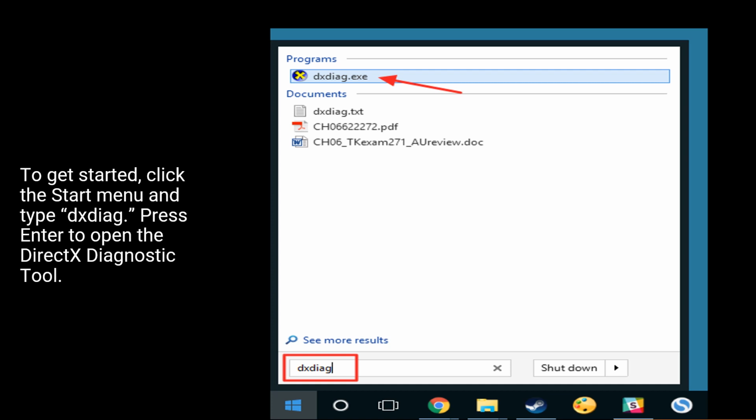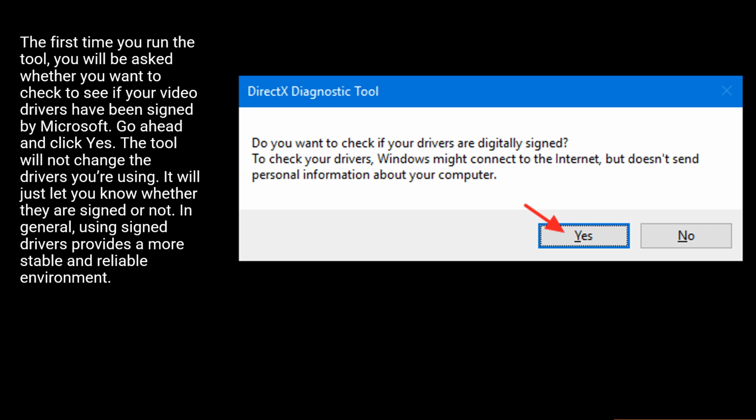To get started, click the Start menu and type DX. Press Enter to open the DirectX Diagnostic tool. The first time you run the tool, you will be asked whether you want to check to see if your video drivers have been signed by Microsoft. Go ahead and click Yes. The tool will not change the drivers you're using. It will just let you know whether they are signed or not. In general, using signed drivers provides a more stable and reliable environment.